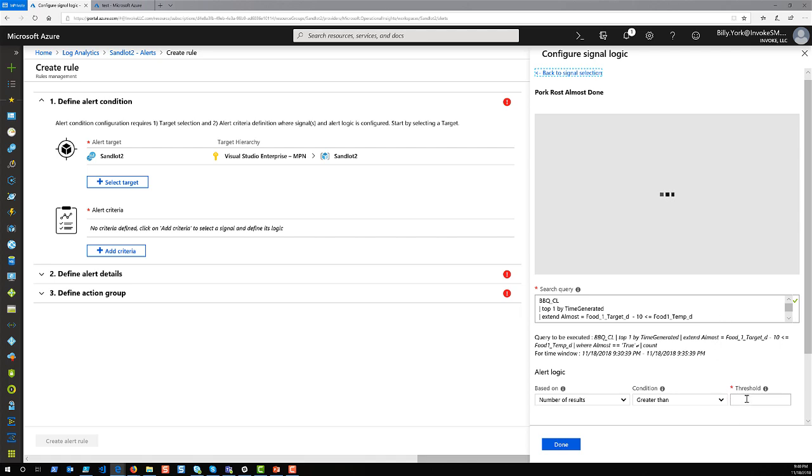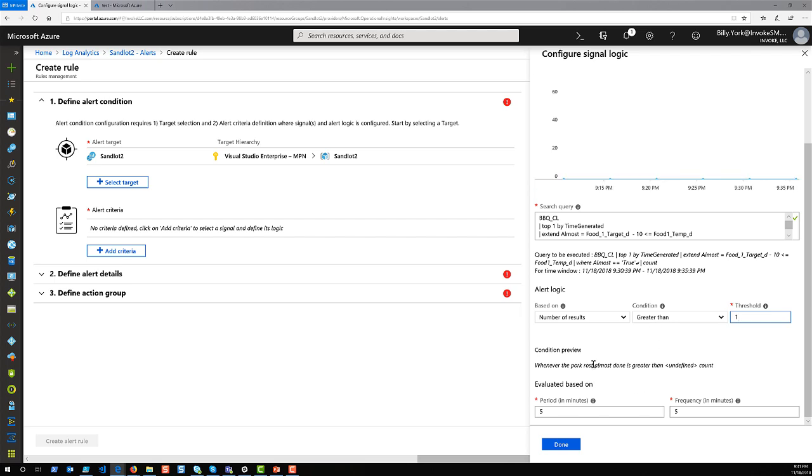And then I want to set our threshold to 1, because if it generates 1 or more times, I want to get alerted on that. And up here what it's doing is actually reading the logs live to see if there's any currently that would trigger this alert, and it shows you the signal logic. And down here we can set our period in minutes and frequency in minutes, and 5 and 5 is fine by me. So I'll hit done.